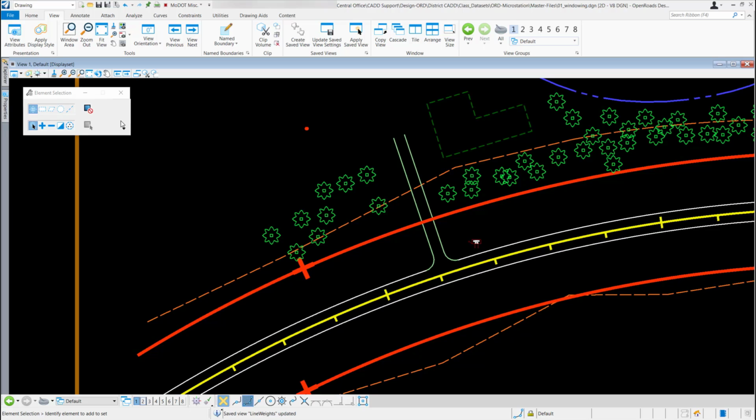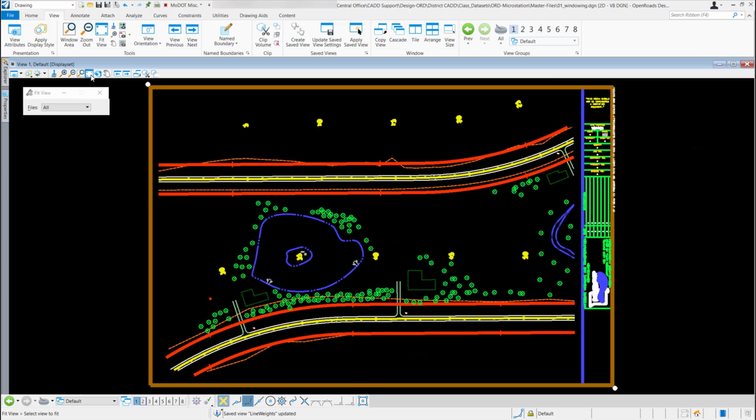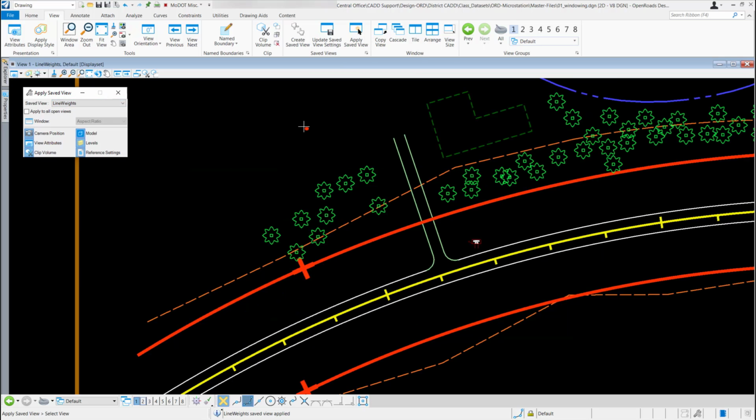Now if I go back and do a fit view, come back to apply a saved view, I can make sure my line weights is selected, come back out to my screen, and it's going to update my save view. And if you have that camera position checked on, it'll update where you're zoomed into.